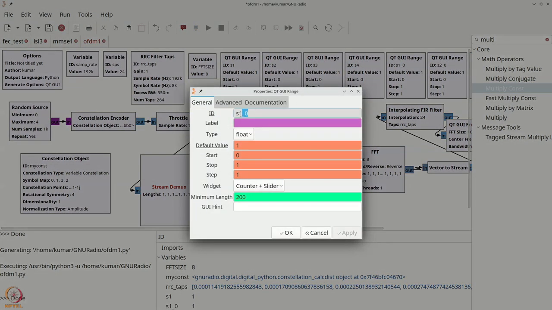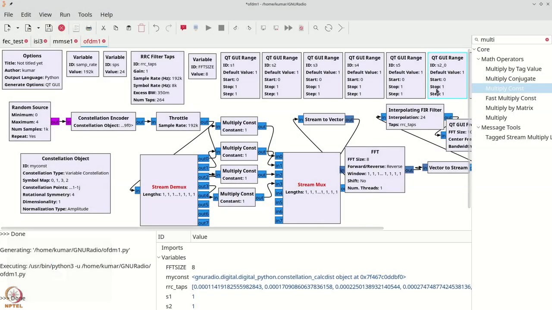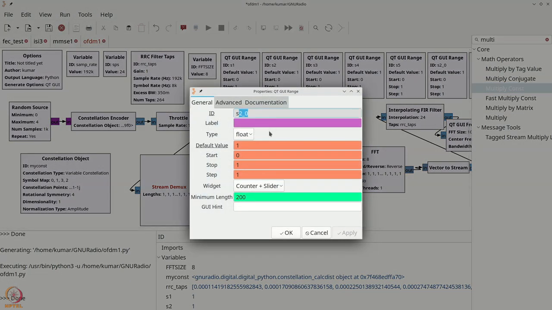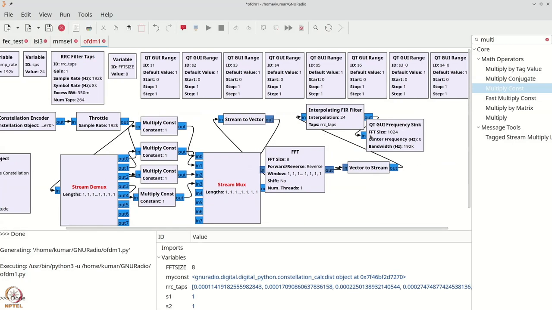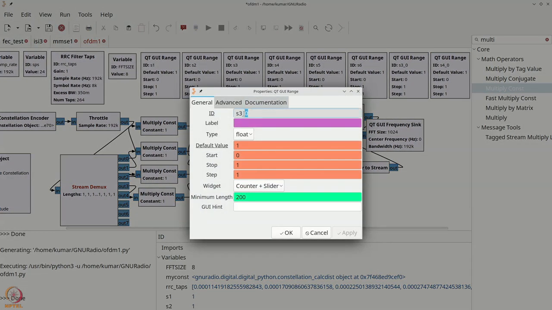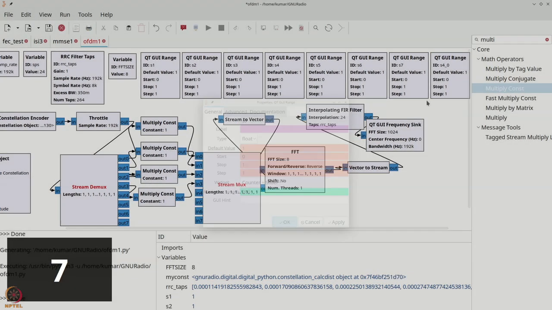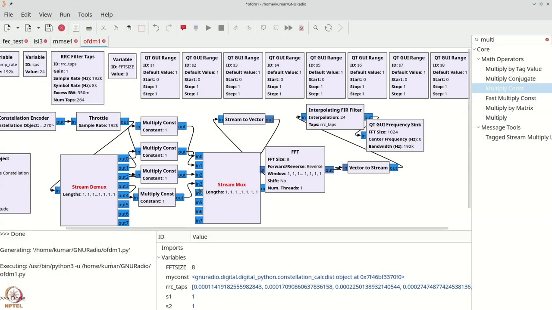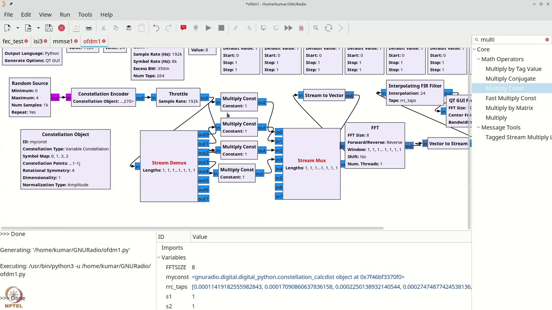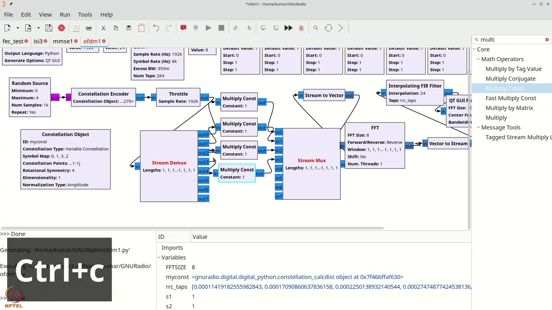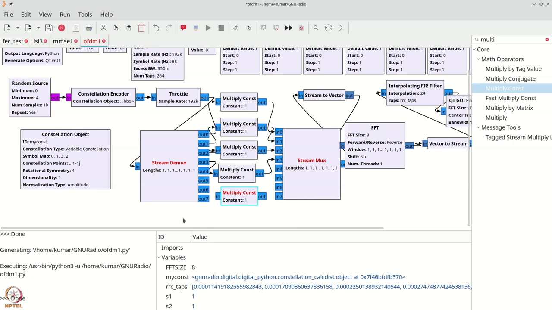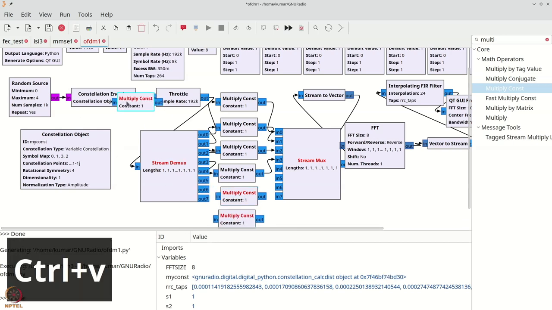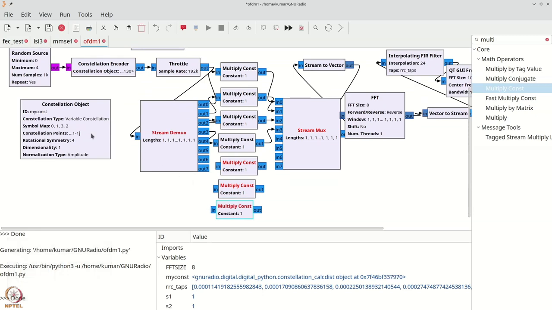I'm going to call this S5. This is S6. This is S7. This is S8. And then I'm just going to add 4 more multiply constants. So Control C, I'll do Control V. Control V. Control V. Control V.